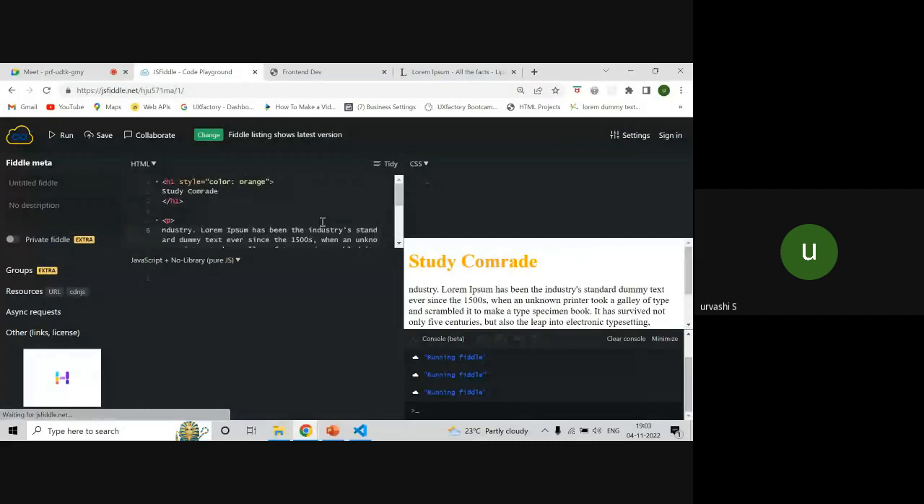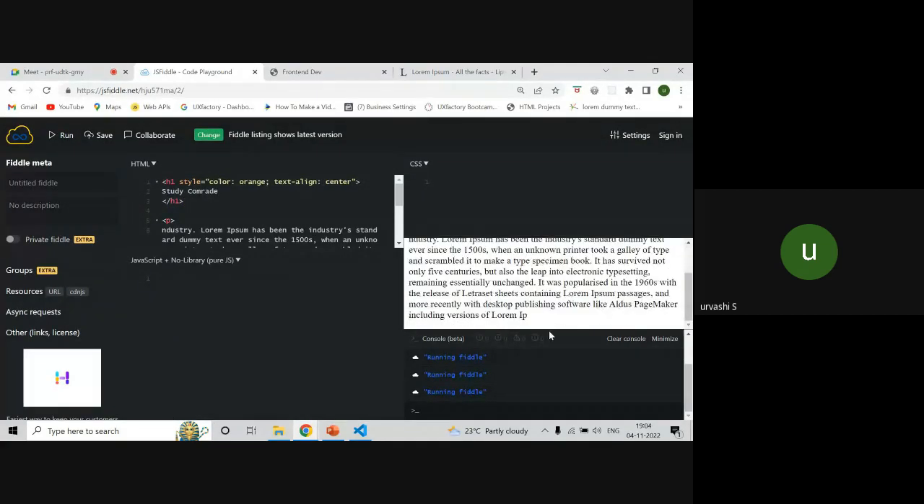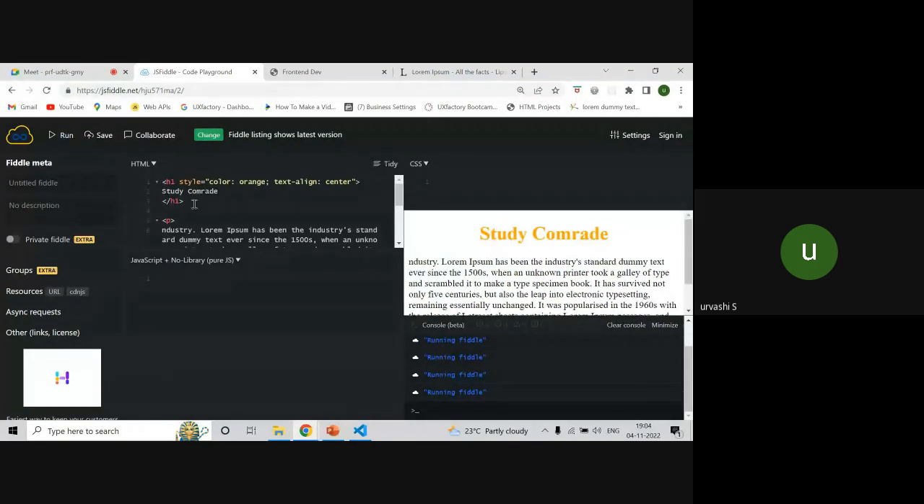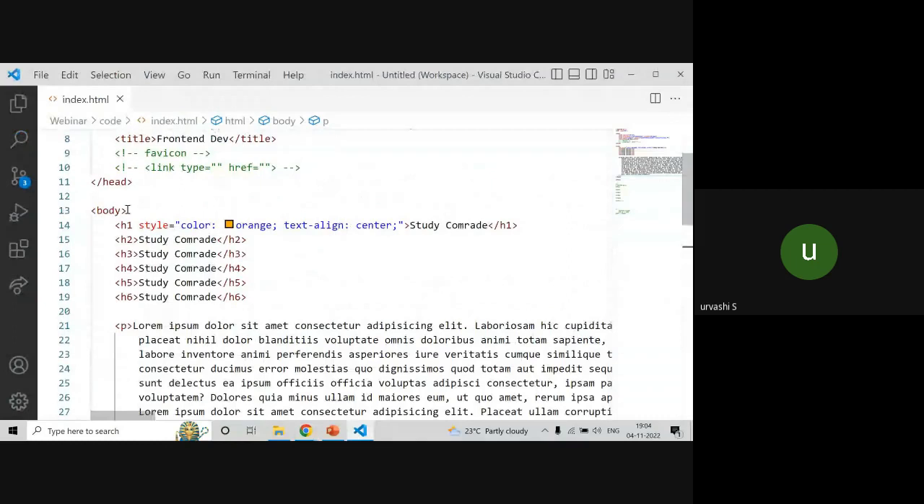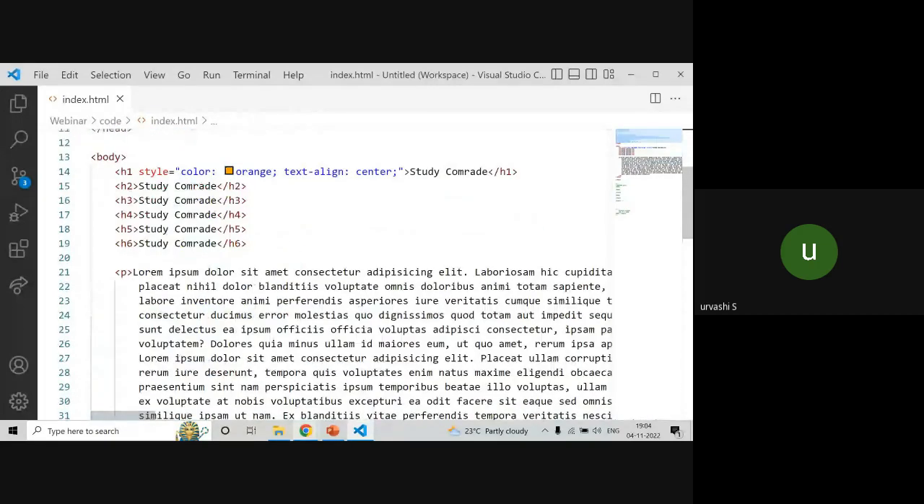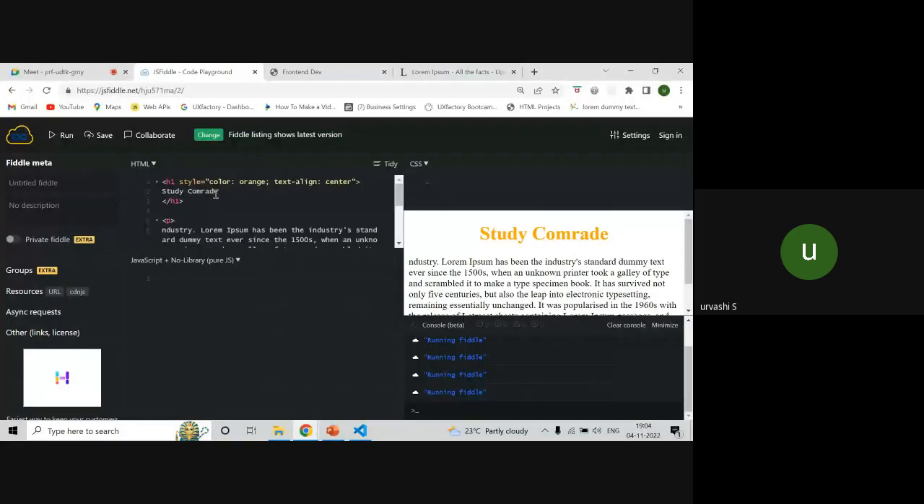Those who are using the online editor, this is how it's going to look. Here I can write text-align center. In a website, if you want to add a heading, text, colors, this is how you can add them. If you're using JSFiddle, then you just have to write the code that I have written inside the body tag. You don't have to write this structure because in an online editor, it's already predefined.